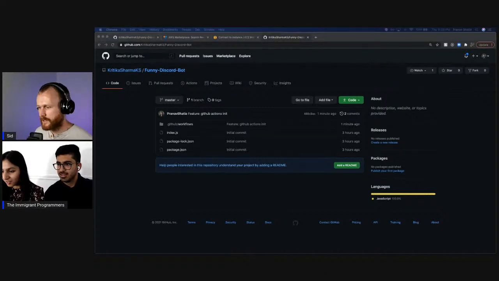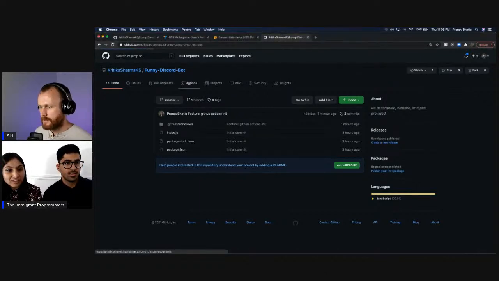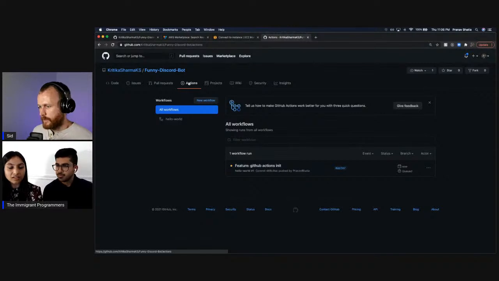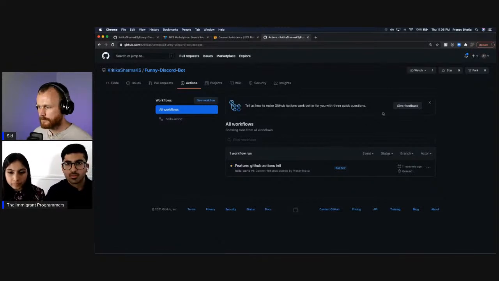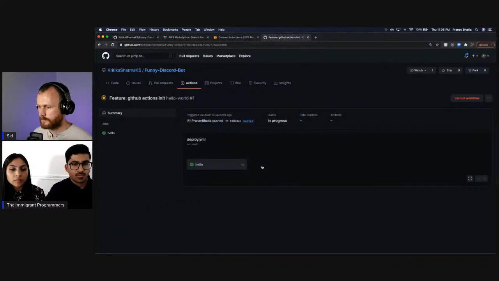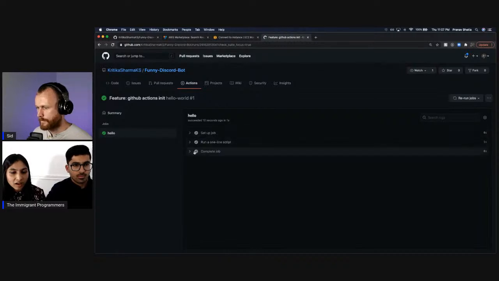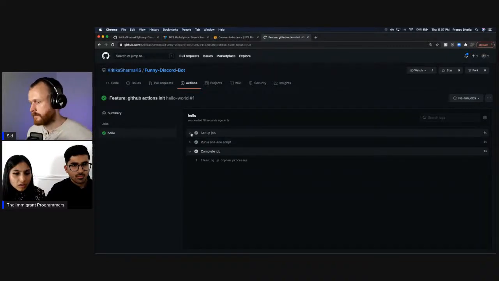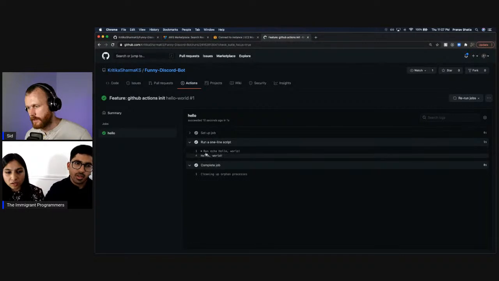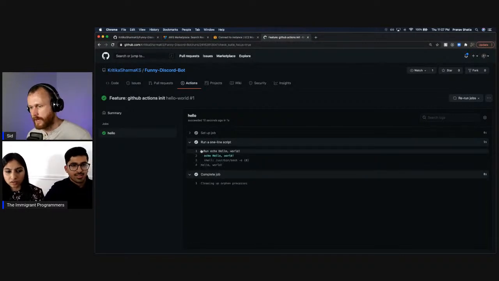So the code is there. That's good. GitHub Workflows. Okay. Actions tab, feature GitHub Actions init. Click into there and we can see the logs. Click into the hello step. Wow. Okay. So run one line script is the name of the step that we defined. Yes. And there we say run hello world and we got hello world back.